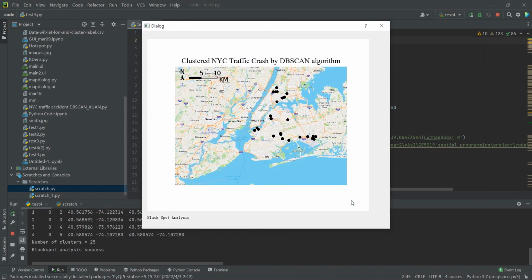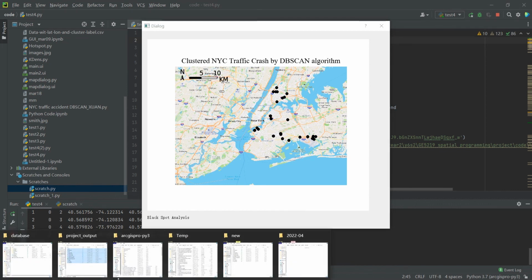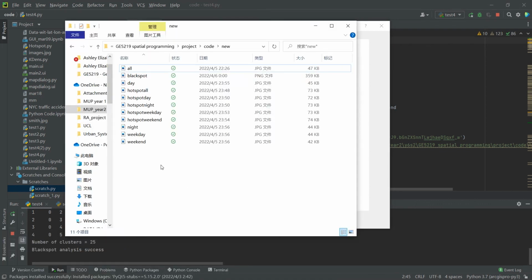Finally, we can find all the outputs of the analysis performed previously in the working directory. That is all for our video demonstration.